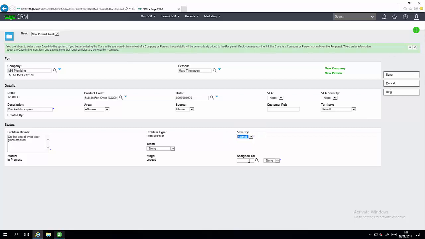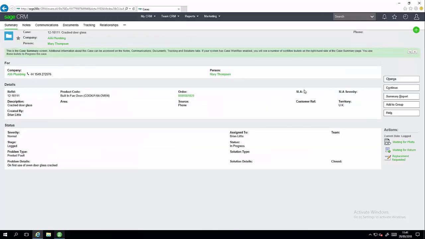We'll set the severity to normal, and Brian will actually take ownership of this immediately and save the case. On saving this case, the CRM workflow has kicked in, and because we have a hard-coded definition, this is a product fault, what Brian is offered are actions that only relate to this type of problem.